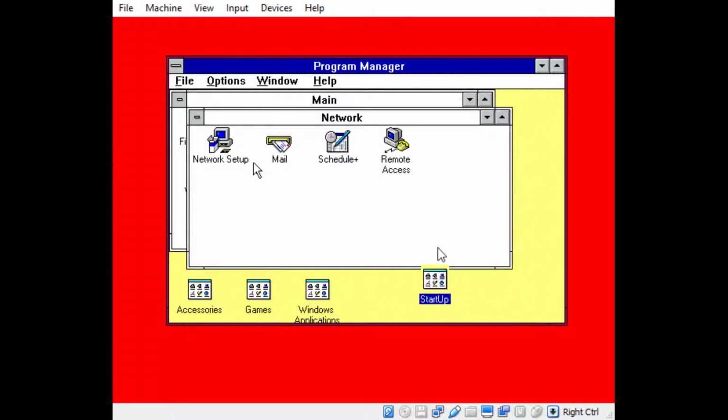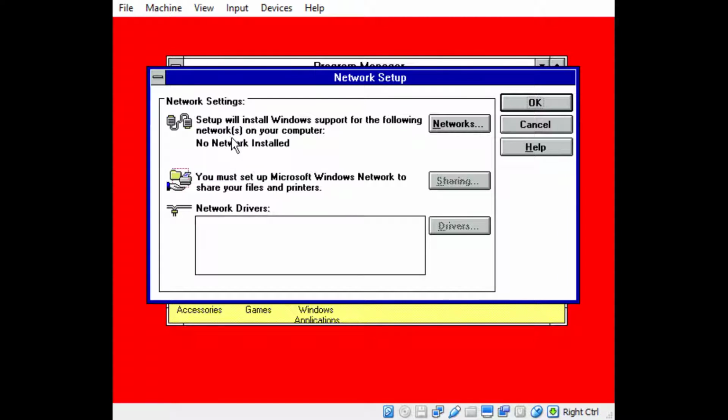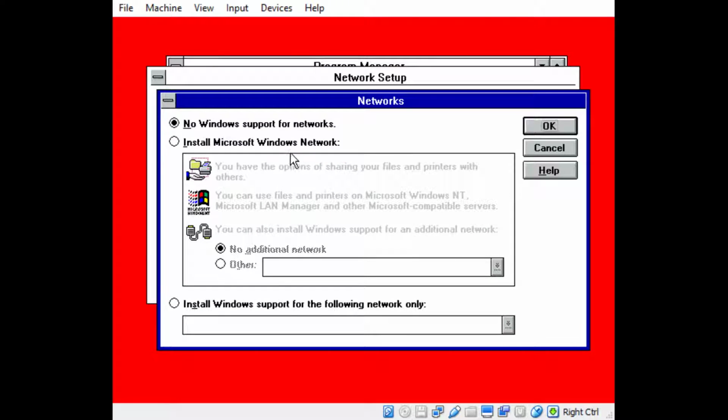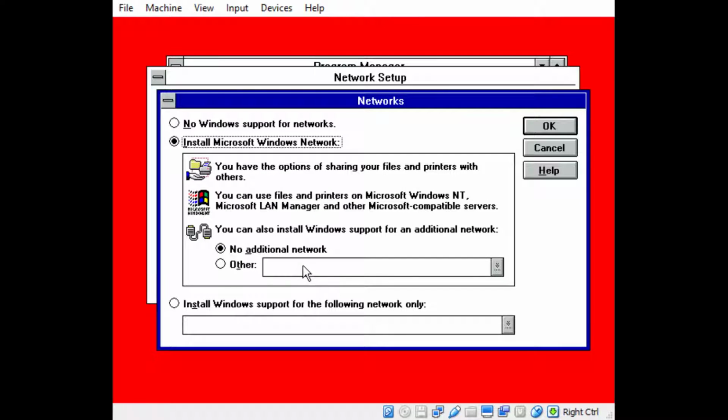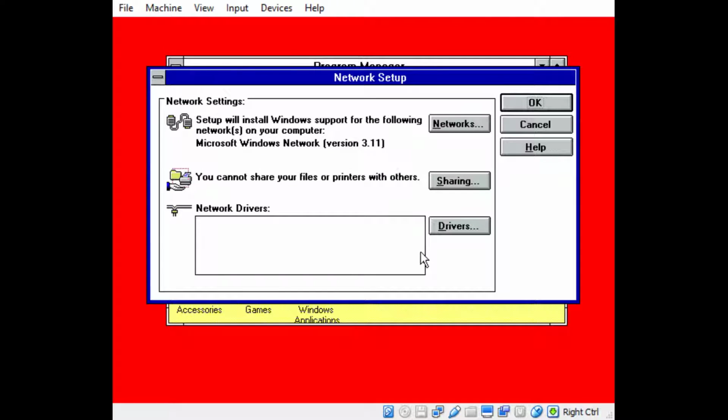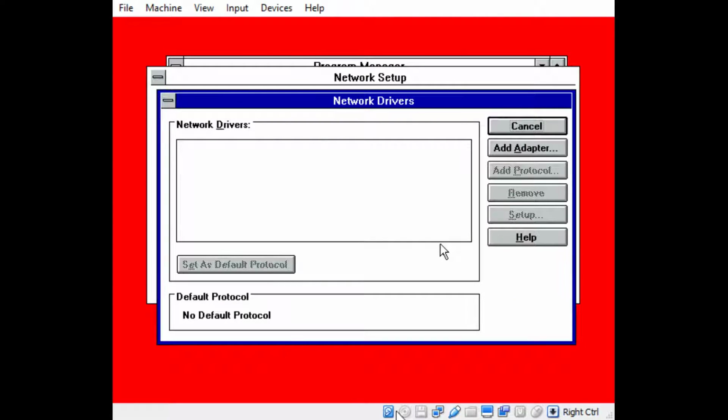All right, so we're going to do our network setup. First, we have to set up the card, and there's something interesting about Windows 3.1: TCP/IP wasn't really the standard back then. I mean, it was available, and a lot of computers used it in networks, but it wasn't the standard. We have to install Windows Network, and we don't want to share. So drivers. All right, so let me get my network driver disk. You're going to go to utilities. You're going to go to our disk. All right, so we're going to add adapter.